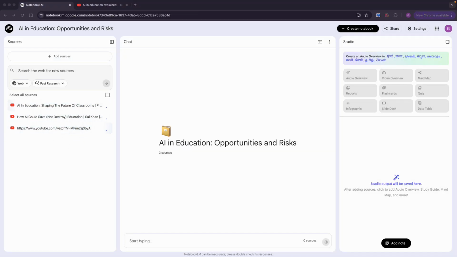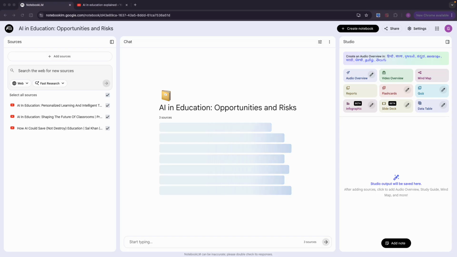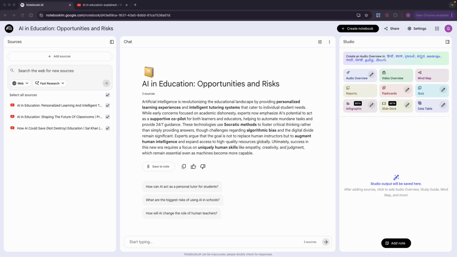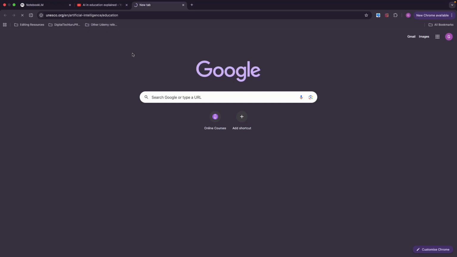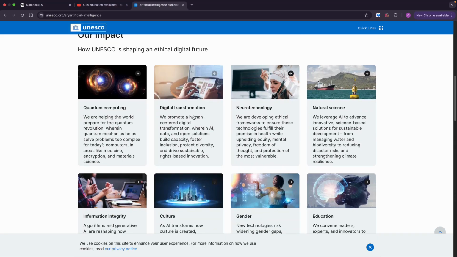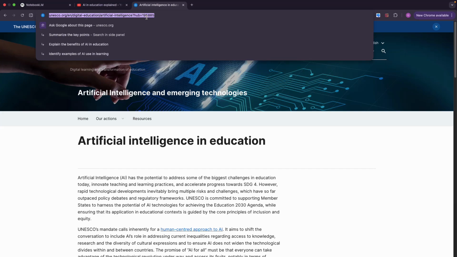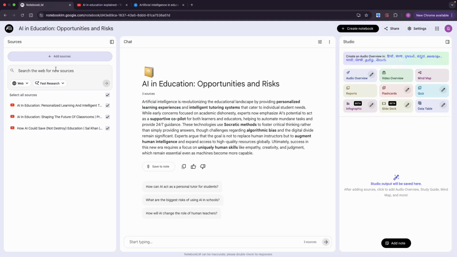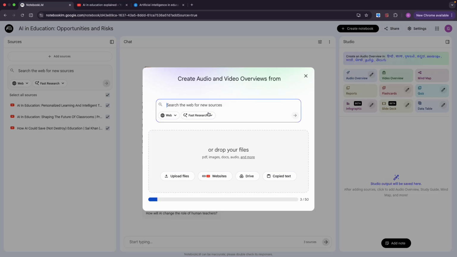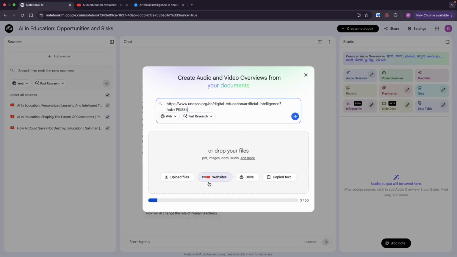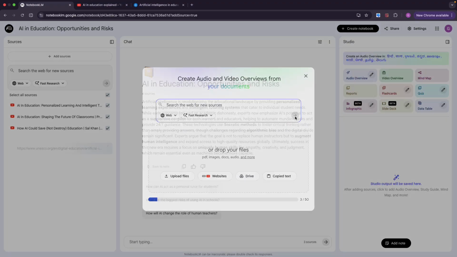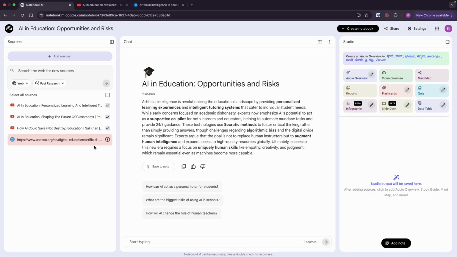Meanwhile, I'll also look at UNESCO's website for this. I'll go to UNESCO's website and click on education. I'll copy this link, and you don't have to click anything here. You can just drag and drop it, and let it be in fast research mode only. So it will get added over here.